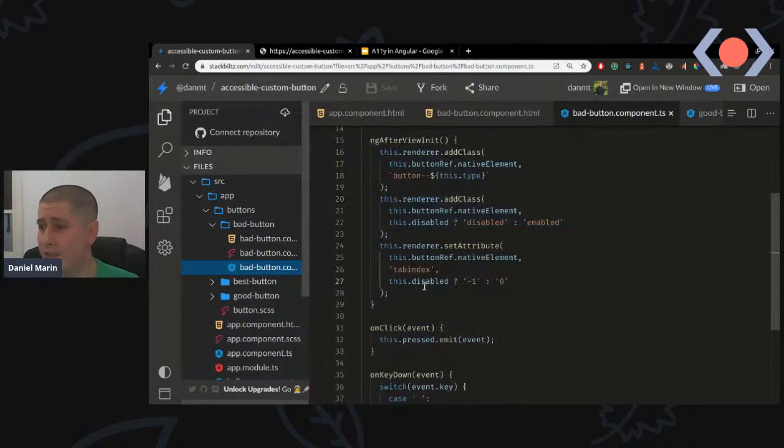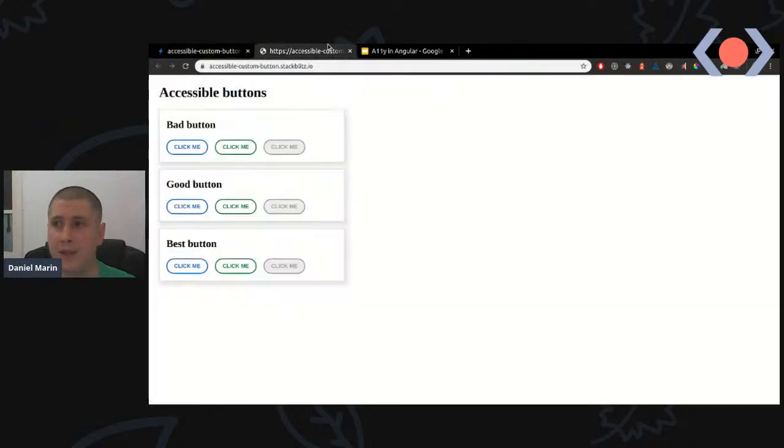And finally, I'm setting an attribute to tabindex. So if the item is disabled, I don't want to be able to tab. So if we come here, I press tab and this one is focused. I press tab again, now this one is focused, and when I tab again, it is skipped.